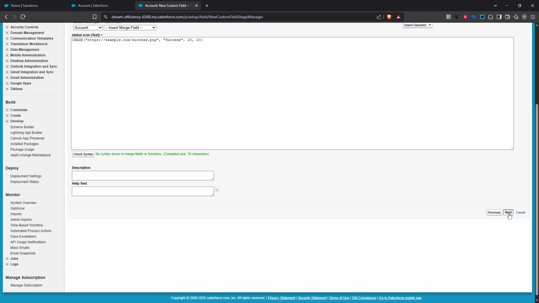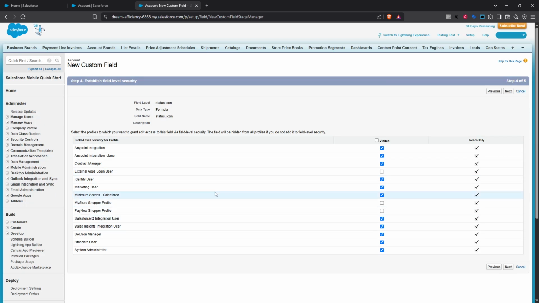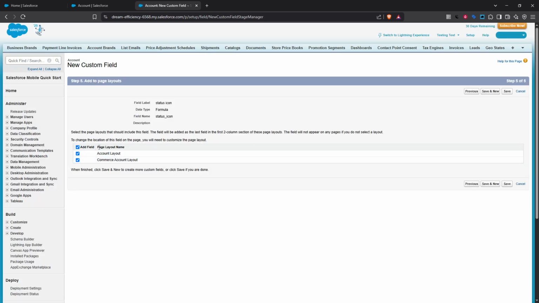You'll then choose which profiles within Salesforce can view this field. Make your selections and click Next once more. Finally, you need to decide which page layouts will include this formula field. Adding the field to the correct layouts ensures that the visual elements appear where they are most helpful for your users. After making your selections, click Save, and that's it. You've successfully created an image field in Salesforce. This feature is a great way to add an extra layer of visual interpretation to your data.